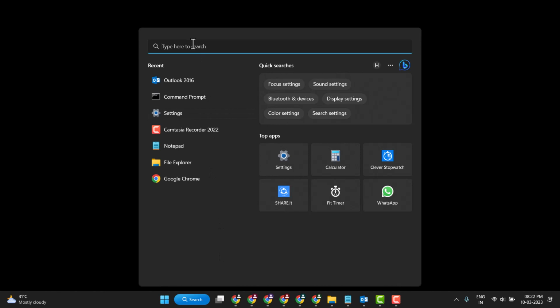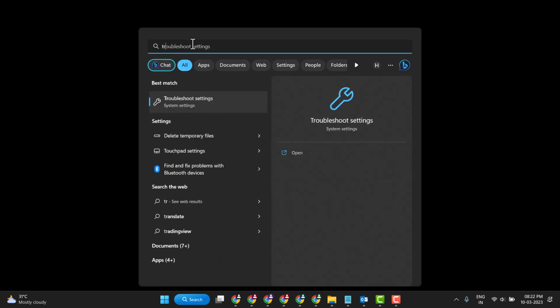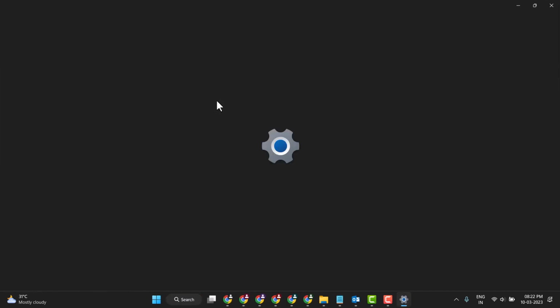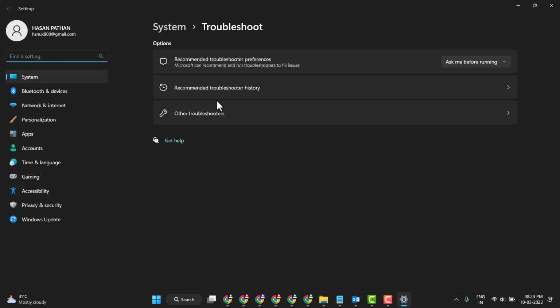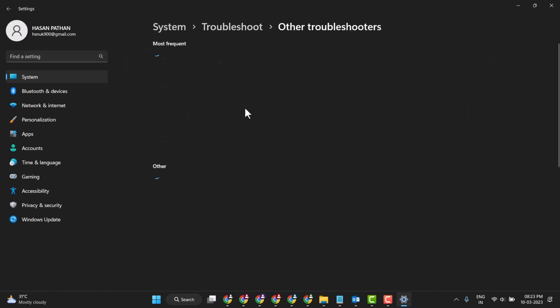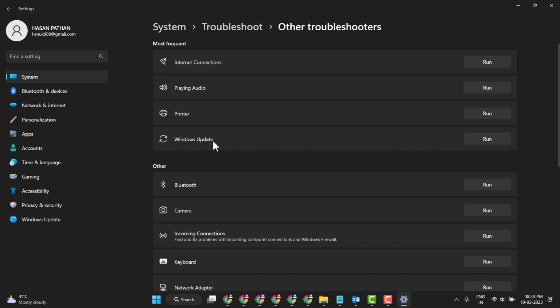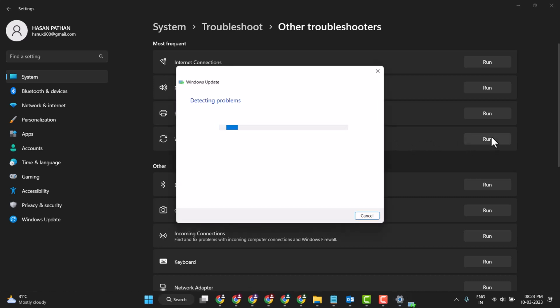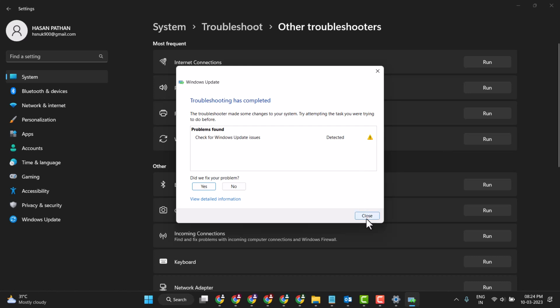Firstly, search troubleshoot settings and open it. Other troubleshoots, click on it. Now this Windows update, click on run. Now wait some few minutes till this process will be complete. Now close it.